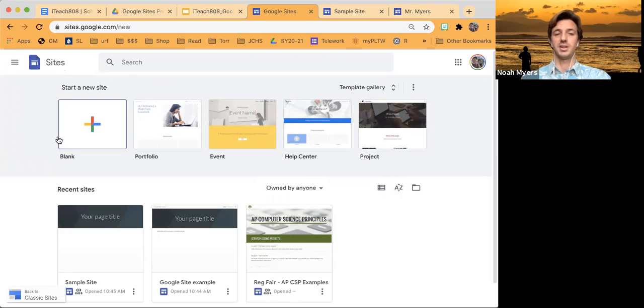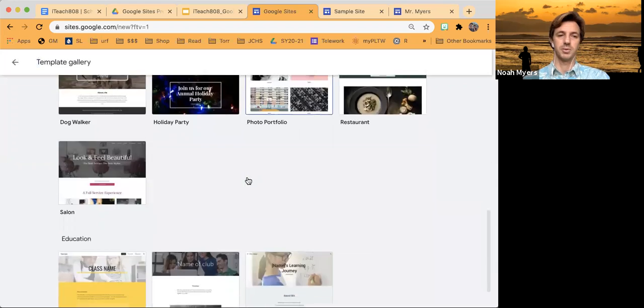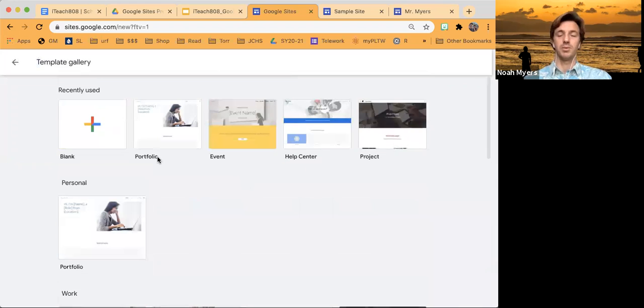So you can create a blank template or a blank website or start from a template. There's a whole lot of templates on offer, from work to small business and all kinds of other stuff. But for today's purposes, I strongly recommend you start with a blank template because we're going to just be adding things from scratch, okay?